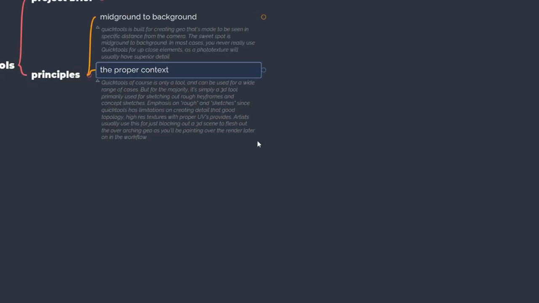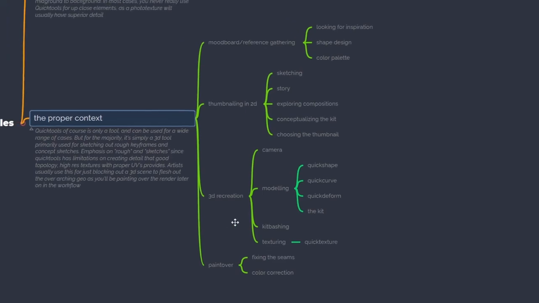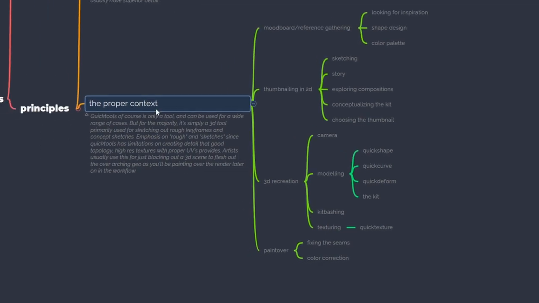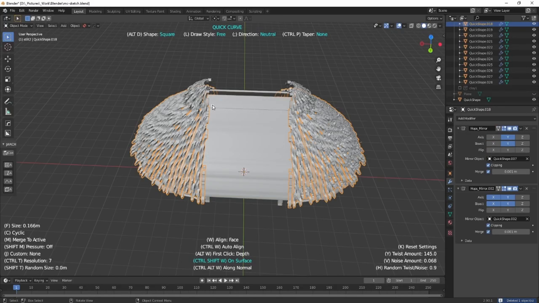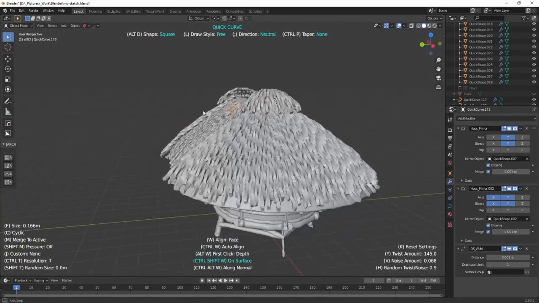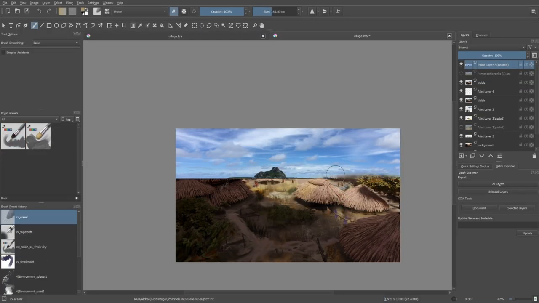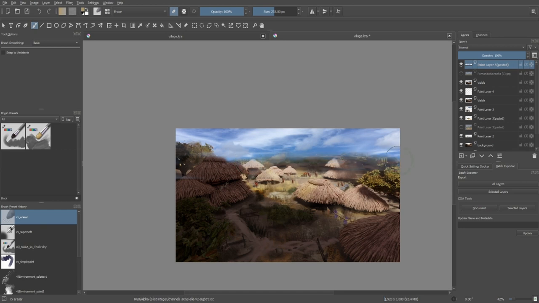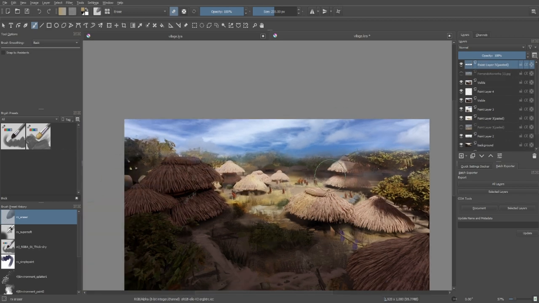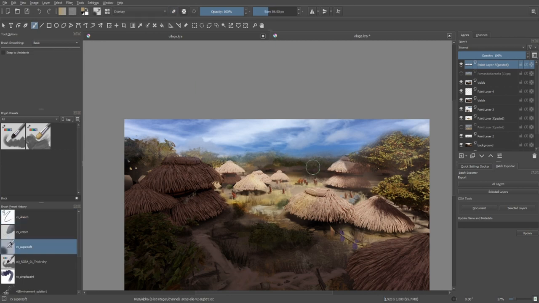Okay, next up is the proper context. QuickTools was originally made to be used in the context of making concept art, so really quick stuff and not the final illustration. But it's only a tool and it can be used for a wide range of cases. For the majority, it's simply a 3D tool primarily used for sketching out rough keyframes and concept sketches. Emphasis on rough and sketches, since QuickTools has limitations on creating the detail that good topology and high-res textures with proper UVs provide. Artists usually use this for blocking out a 3D scene to flesh out the overarching geo, as you'll be painting over the render later on in the workflow.